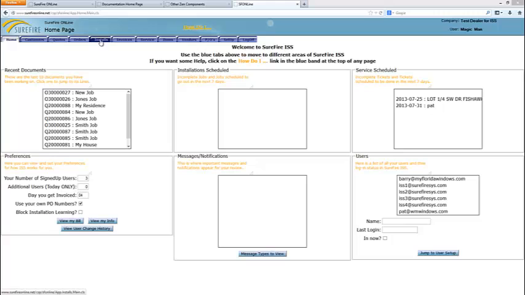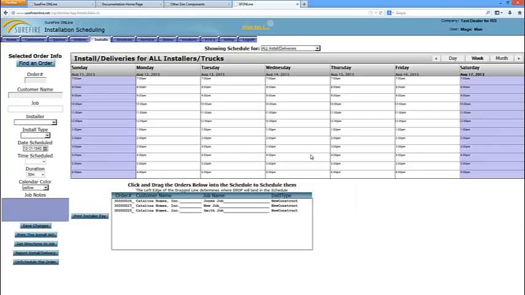So if I click into installs, what I'll find is that I've got basically an Outlook-like calendar sitting here in front of me. And I have in this area a list of eligible jobs that have not yet been put on schedules. There are other orders that are in the schedule already, and I can find them by clicking Find an Order, and I'll get a pop-up that tells me all the orders that are out in the system and where they are.